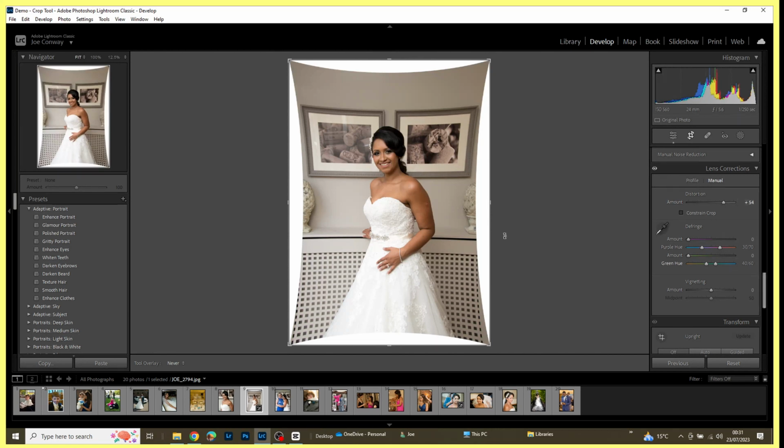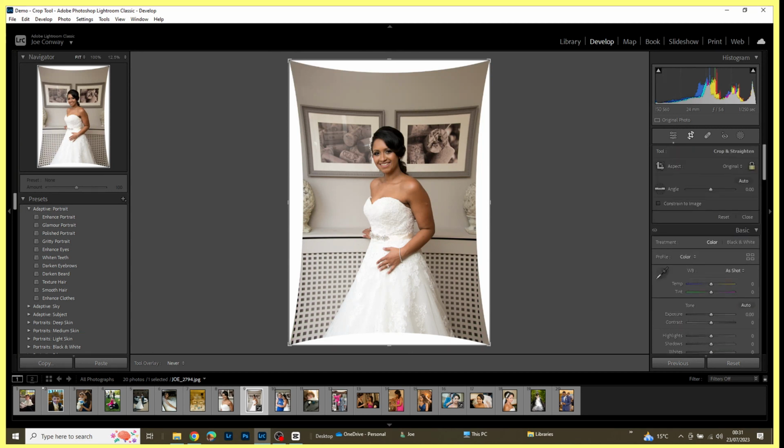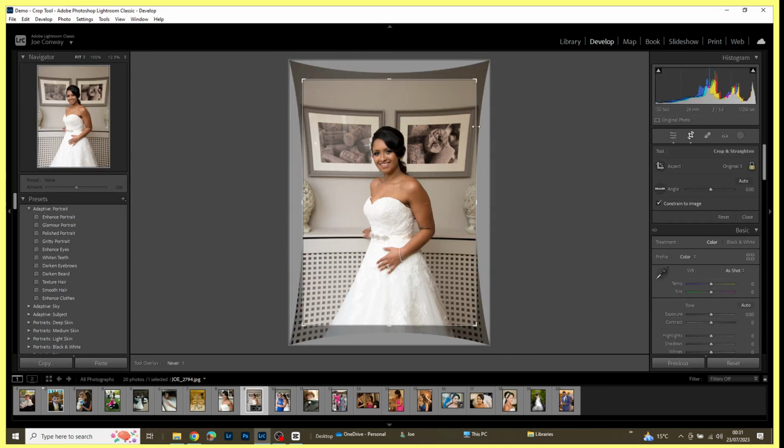Now, whilst we're in that situation, if I scroll back up to the top, we've now got this box here. If I tick this box now, it will crop so that it stays within the image, so that we won't see any of the white nonsense on the outside. So that is what this button here is for.